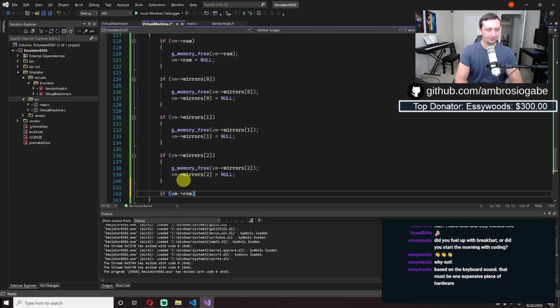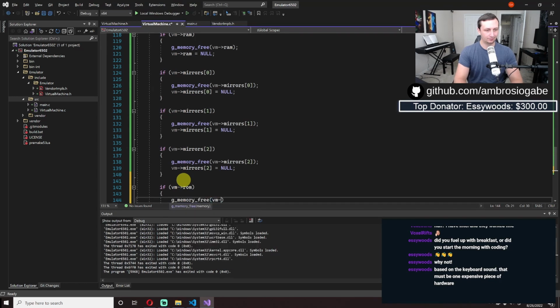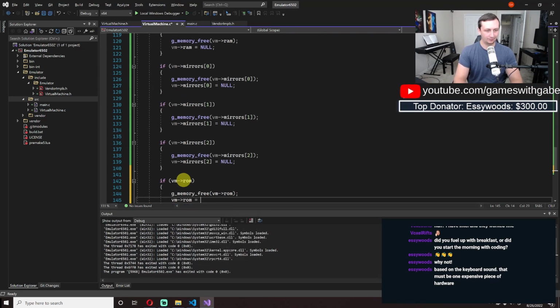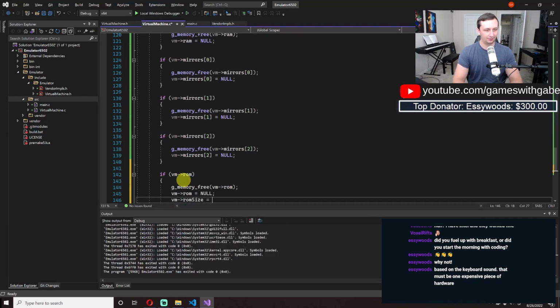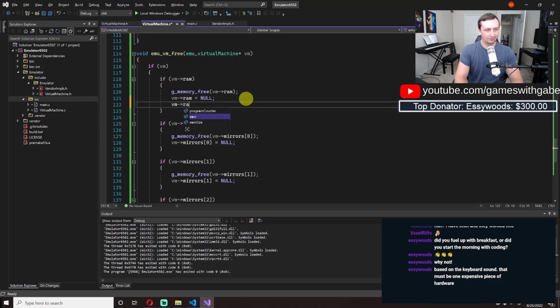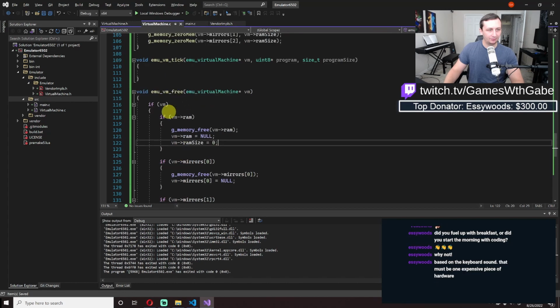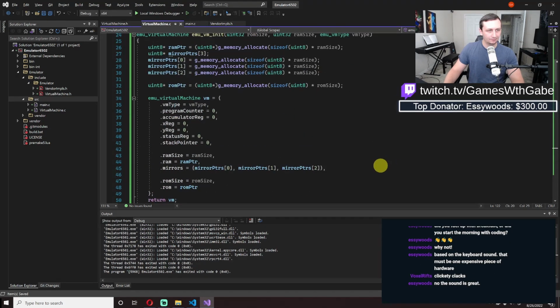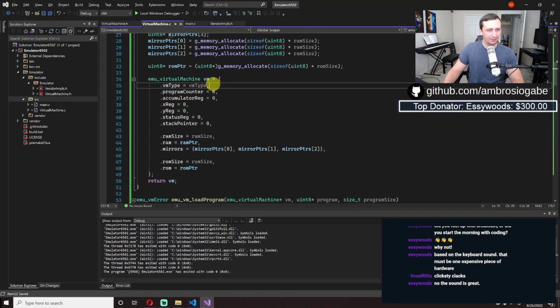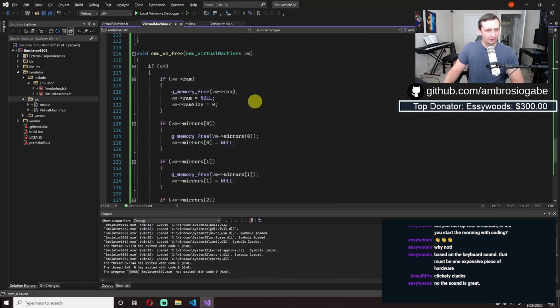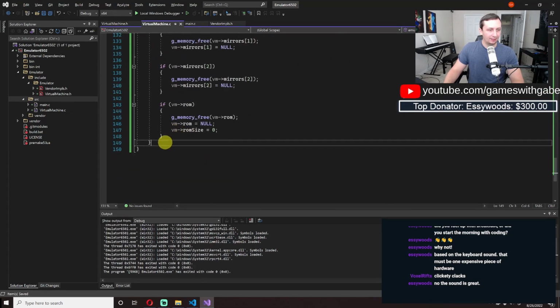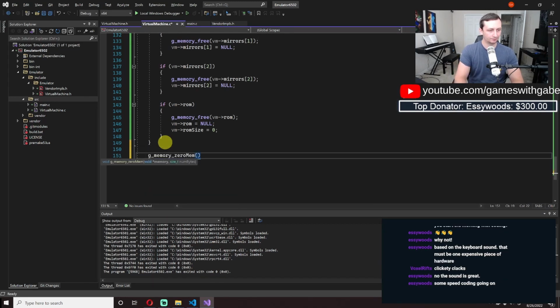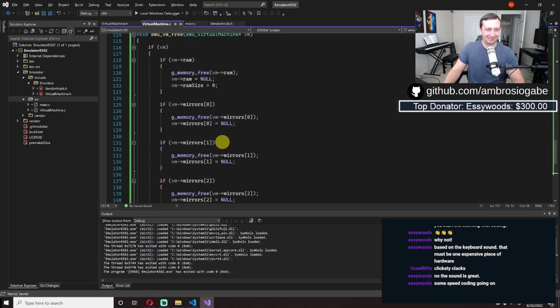If VM ROM equals null, and this is something I forgot to do too. Let's just set that and set that. Okay, so that should be fine. We free it. Yep, and that's basically it. I guess we should set the type to none. I won't worry about memory or zeroing out the other stuff. Well, actually, after that we can just say g memory VM and size of EMU virtual machine. Okay, so we just zeroed out. That should set everything back to normal. Cool. Some speed coding going on. I guess so. That's true.